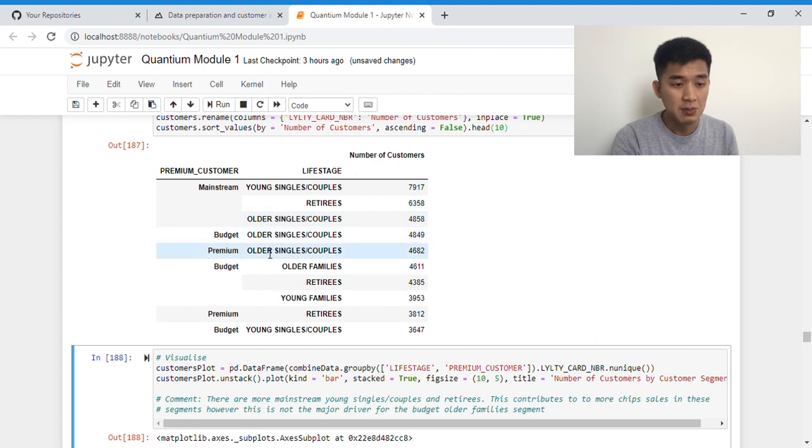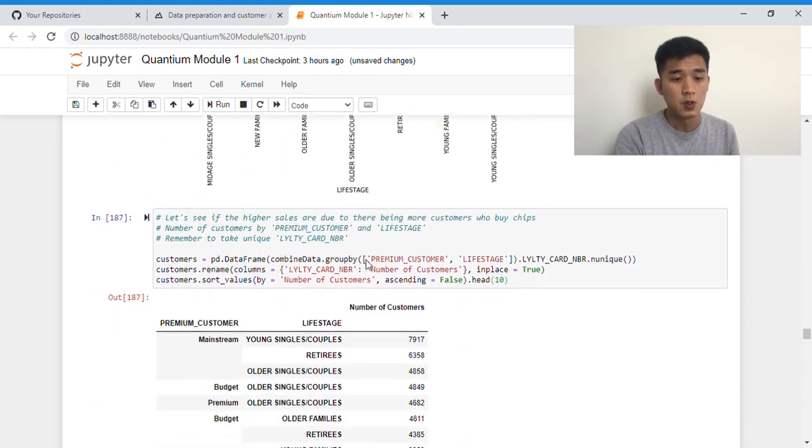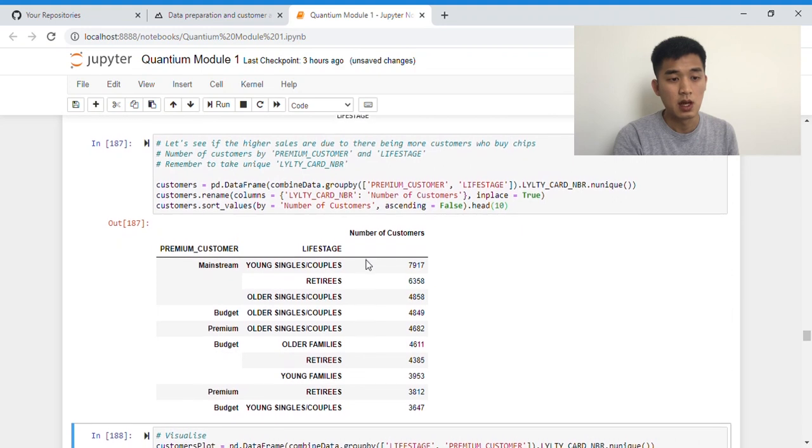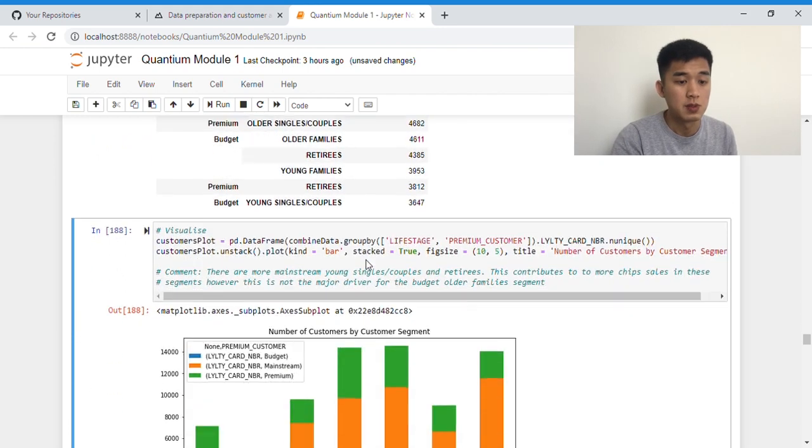in terms of number of customers, it came in, what is this? 1, 2, 3, 4, 5. It came in 6th place, and yet it had the most sales. So an explanation for this is maybe they buy either more chips or they have a preference towards a more expensive brand of chips.